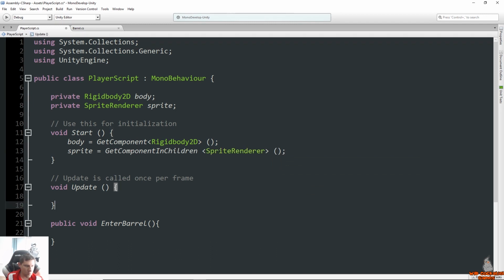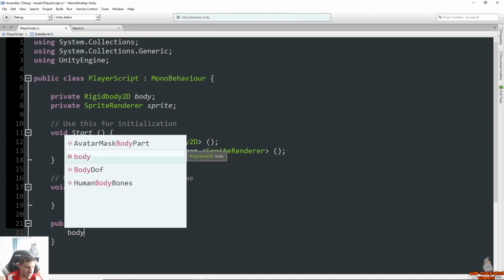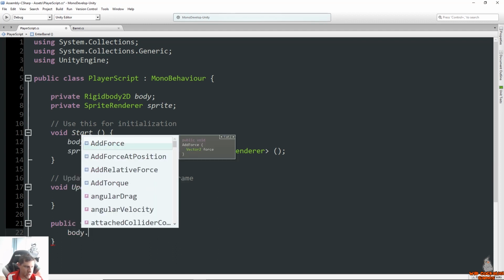So what happens when the player touches the barrel? Well, first of all, we're going to disable physics. So we're just going to say body dot, what was it?